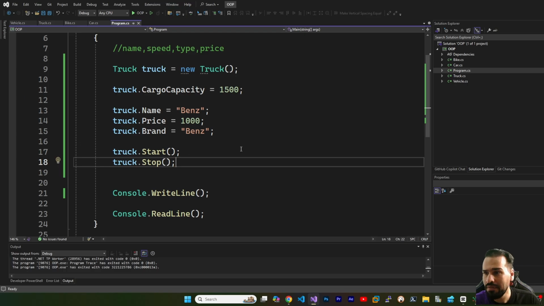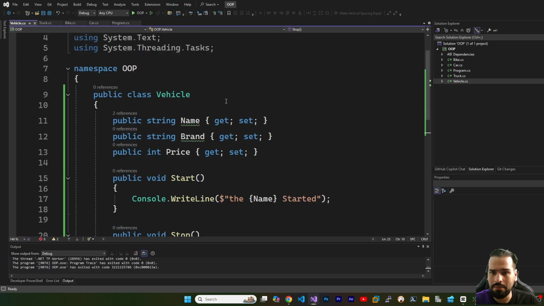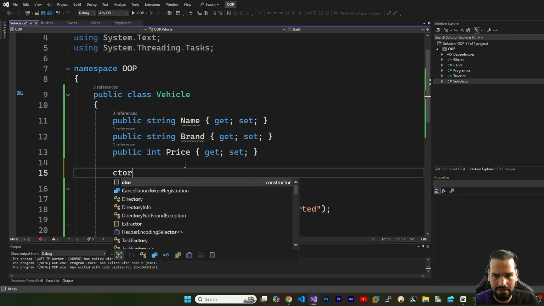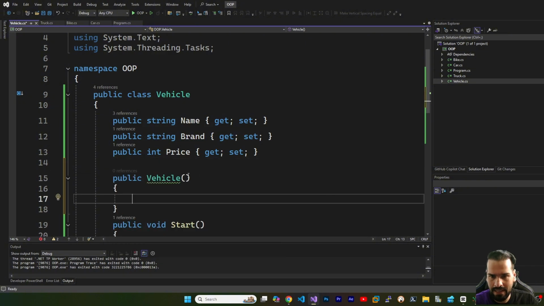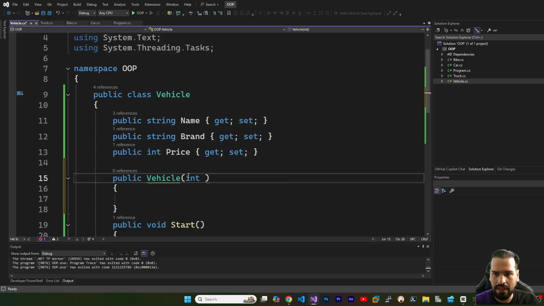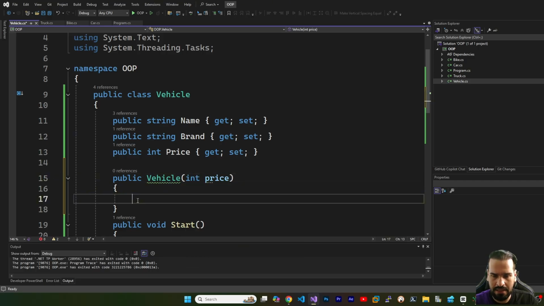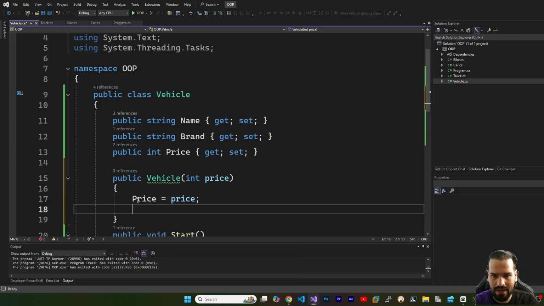For example, if I come here and create a problem, for vehicle I have a constructor that takes, for example, an int price, and here we want to say price is equal to price, and I want to print that price is price. We call it string interpolation.